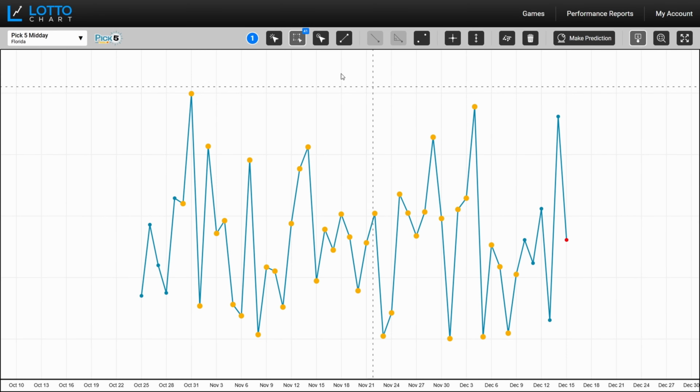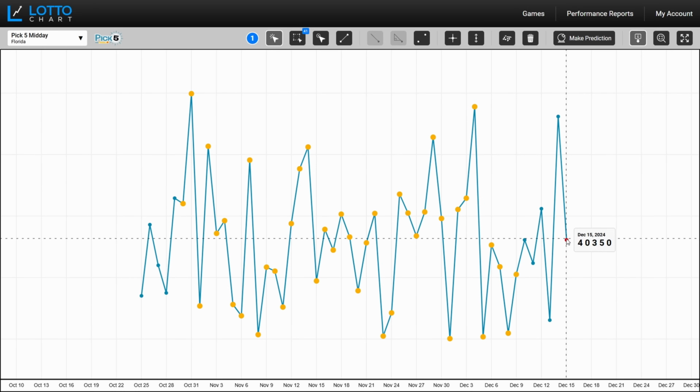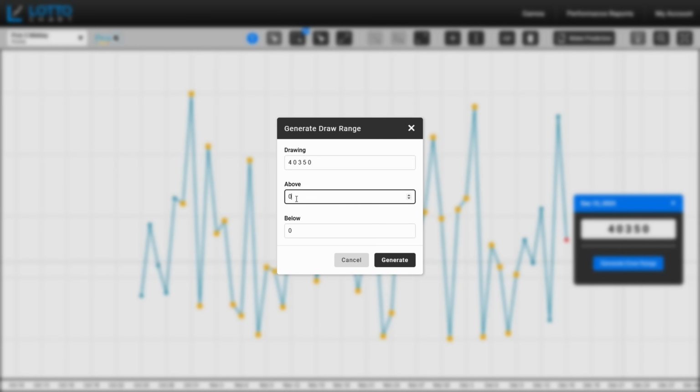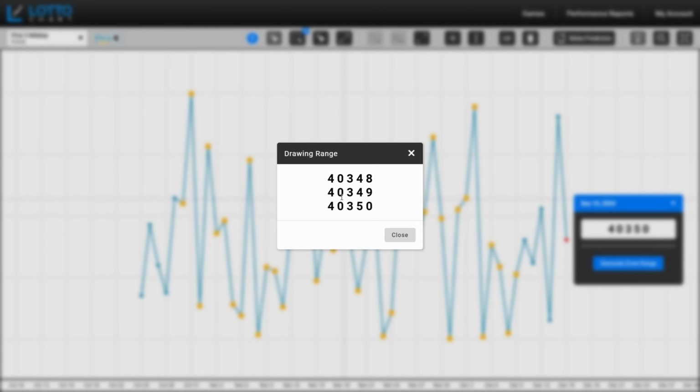So in this case, we're just going to go to our point selection tool, select the prediction, and you'll see generate draw range. You're going to click that, and this generates a range above or below what the actual prediction was. So in this case, we can do 2 below. And then there you see, it has our 40349. That was the jackpot right there. So we will play these 3 numbers and one of those numbers would hit.